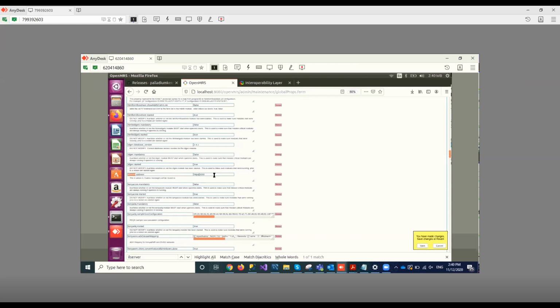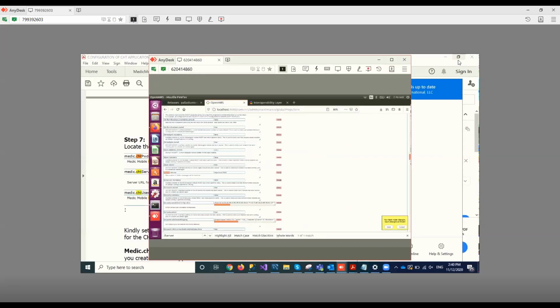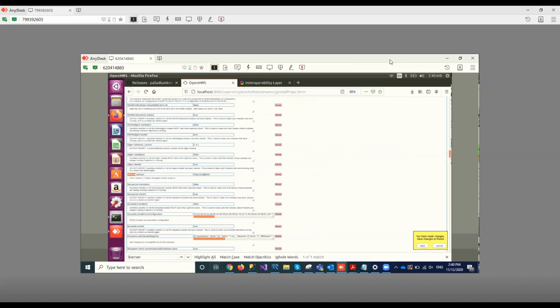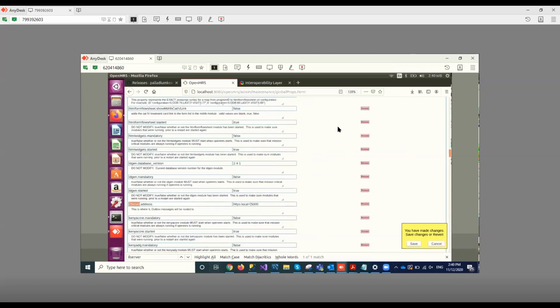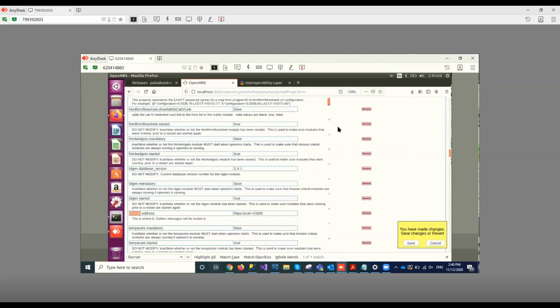I don't know if I'm going too fast. Ama bado tuko pamoja. Can somebody please confirm? Yes, you're doing fine, but can you maximize the screen? Yes. Okay, let me try and maximize. I don't know if that is better. Yeah.